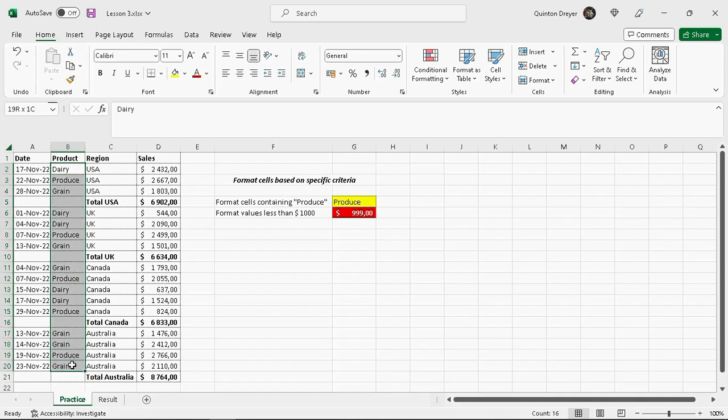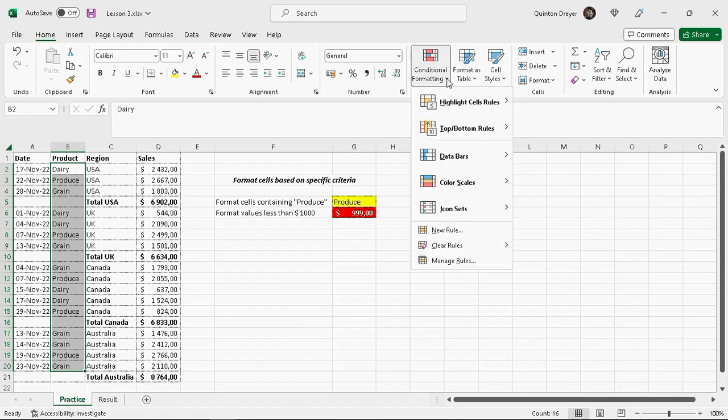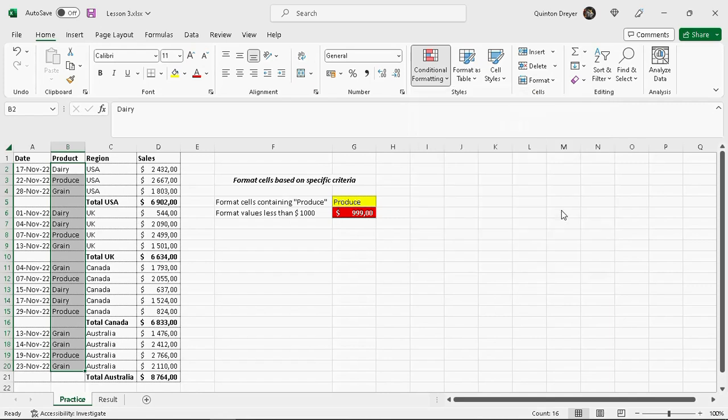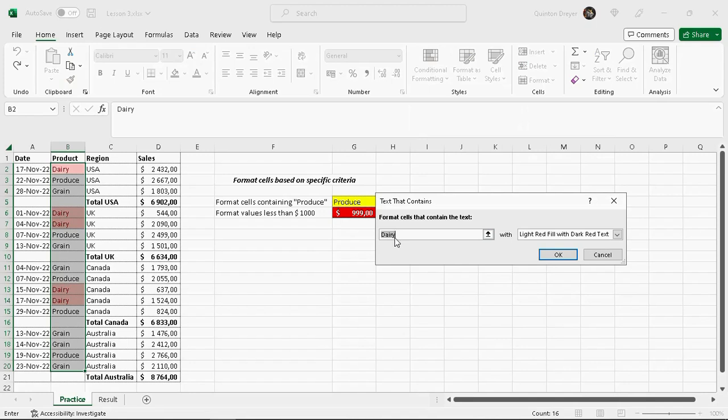We highlight the range that we want to work from. Make sure you are on the Home tab. You'll go to Conditional Formatting, click on the little down arrow. So there are two ways to do it. The first one would be to just, because highlight cells is a very popular rule, they have it as one of the top ones. So you'll go to Highlight Cells, Text that Contains. So now, as you can see, it already picks up the first word there, which is dairy, and it's already highlighted all the dairy. So we don't want the word dairy, we want the word produce, like that.